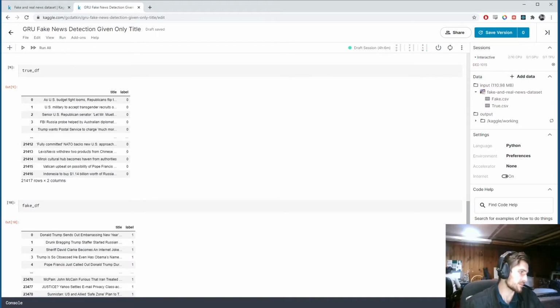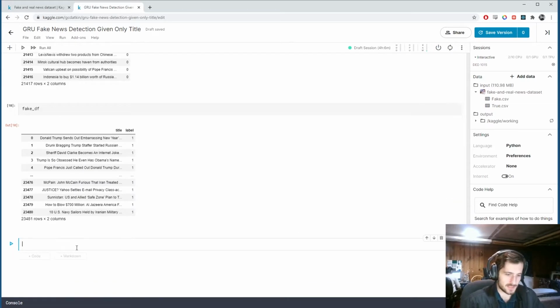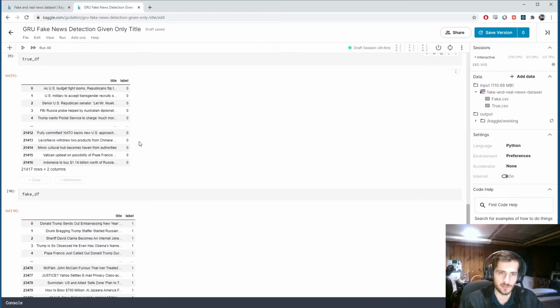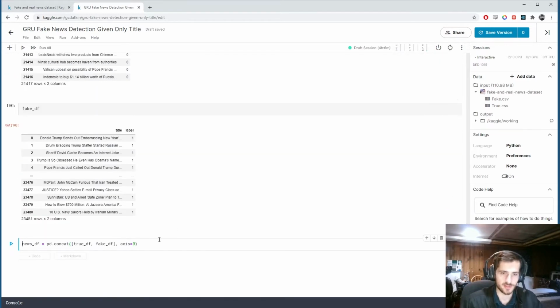Alright, so now we can put them on top of each other. So I'm going to make this total data frame called newsDF. It's going to concatenate them on top of each other. So we're true DF, fake DF. And here axis is 0. However, as it currently is, they're not going to be scrambled at all. It'll just be zeros on top of ones. So we can fix that by sampling, sample with frac equals 1.0.